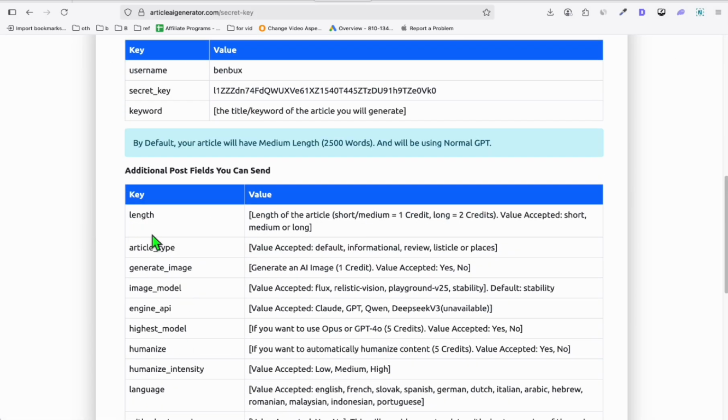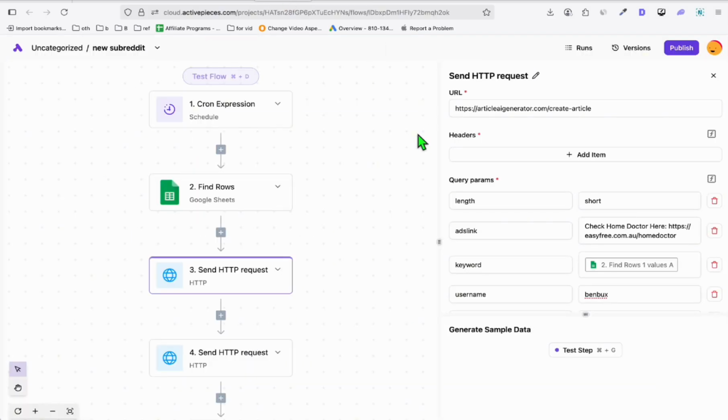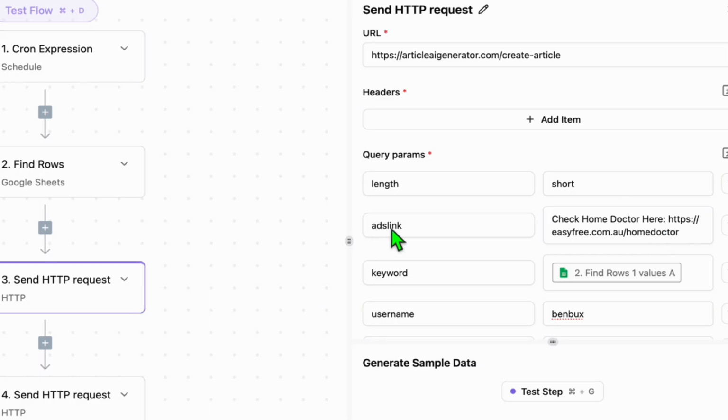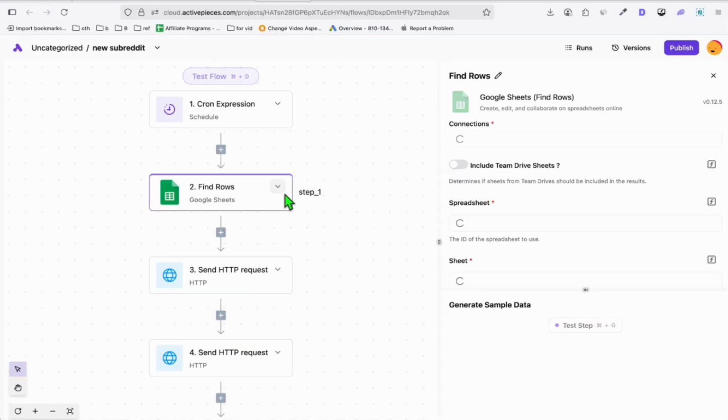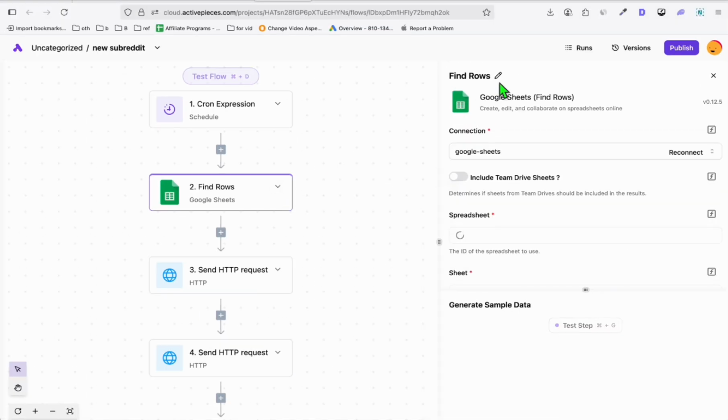So these are all the parameters that you can pass. If you want, I can provide you this template and you can just import this to your own ActivePieces. But it's using Article AI Generator. So if you want to use something else, you can modify this. So you can see right here, I'm actually directly adding my link right here, and I'm generating articles from the Google Sheet. So here, all the guides right here, I have got a bunch of videos about this, and you can check that in the description below if you want to follow the approach.